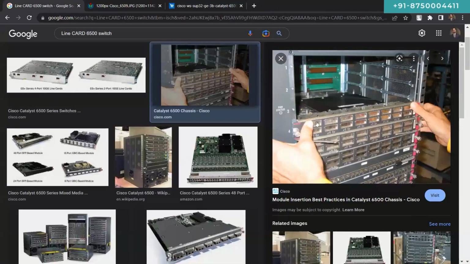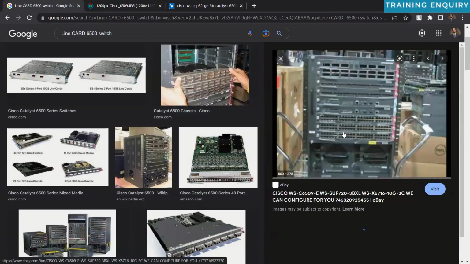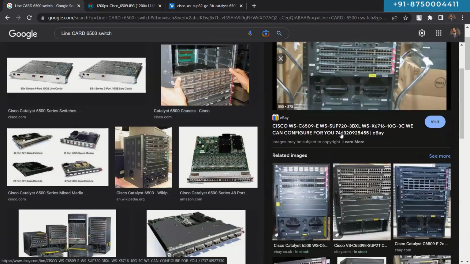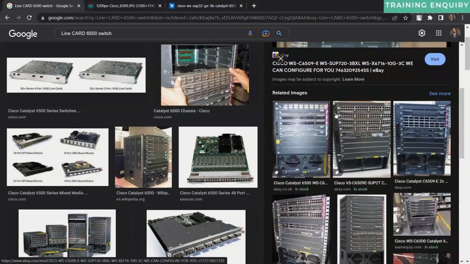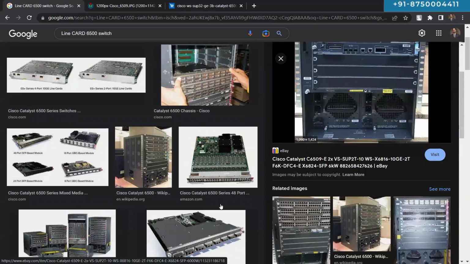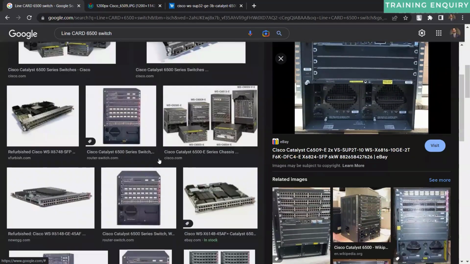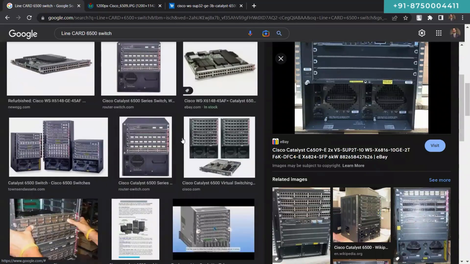Completely modular. You have to purchase everything. Basically you have to purchase the outer chassis, the fans, the power supply, the line card, the supervisor card, everything. Once you have purchased, you have to assemble it at your location.